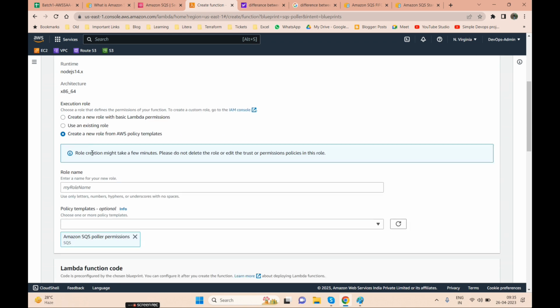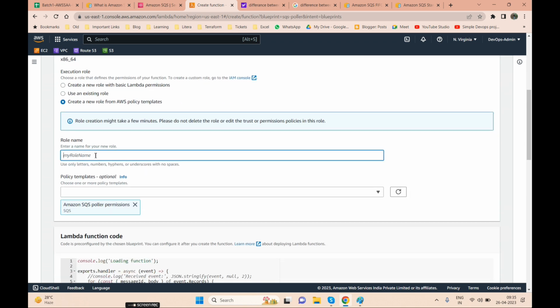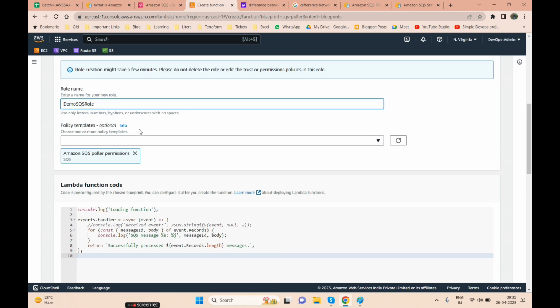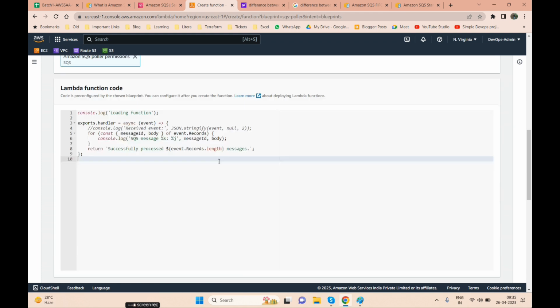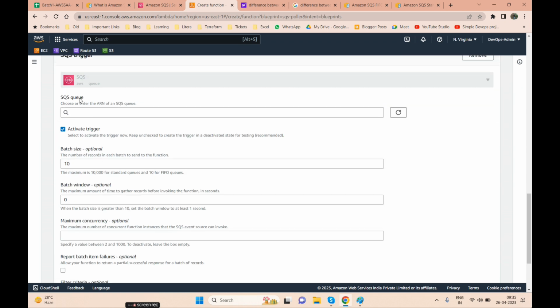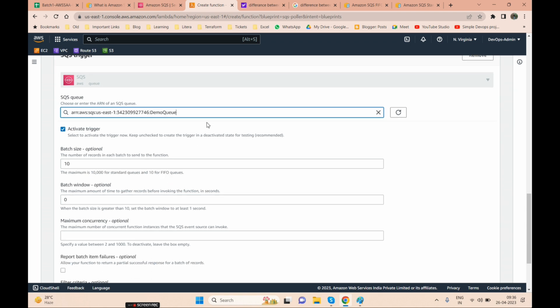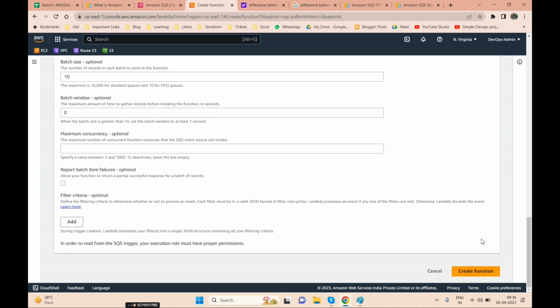Here you need to give the IAM role, because a role is required as Lambda is trying to access SQS. So demo SQS role. Automatically it will give the permission, so that's not a problem. Create a new role, leaving everything the same. Now you need to select the queue which you want to process. So I'll select my demo queue. Automatically the name has popped up, everything is default, and create function.